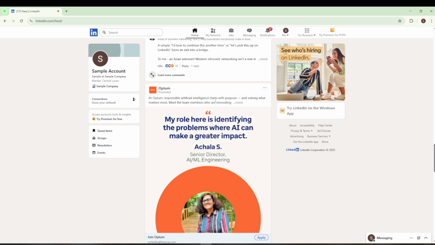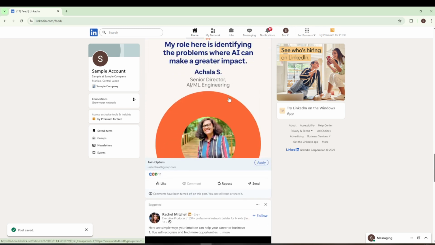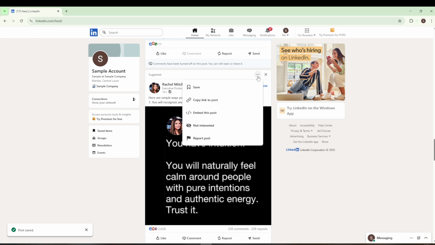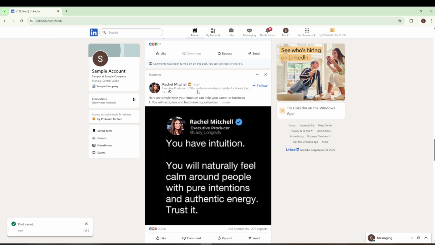If you find more posts that you'd like to save, you can easily repeat this process. Each time you spot a post worth keeping, just click those 3 dots and select Save. It's a straightforward process designed to help you accumulate a library of content that's accessible at any time.